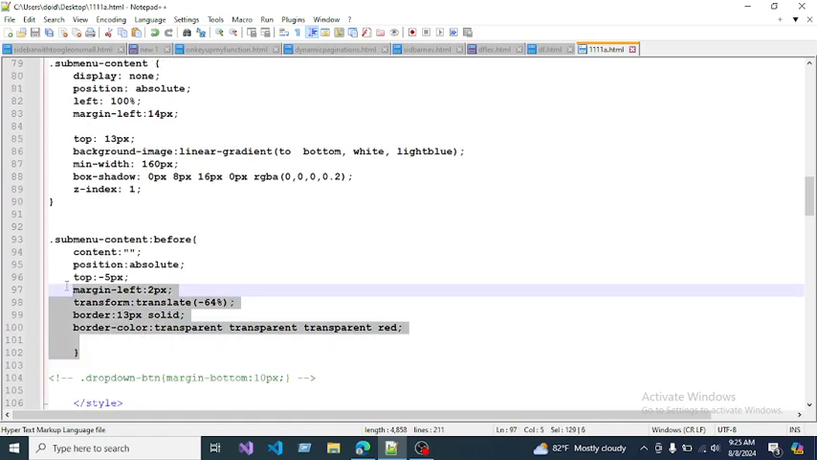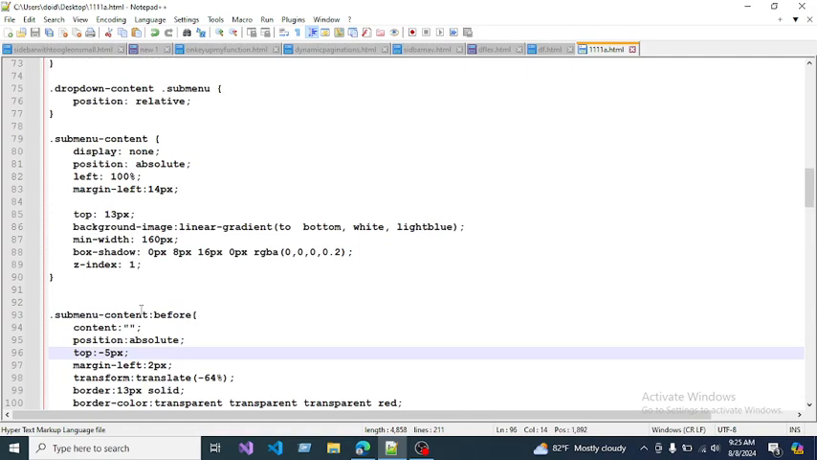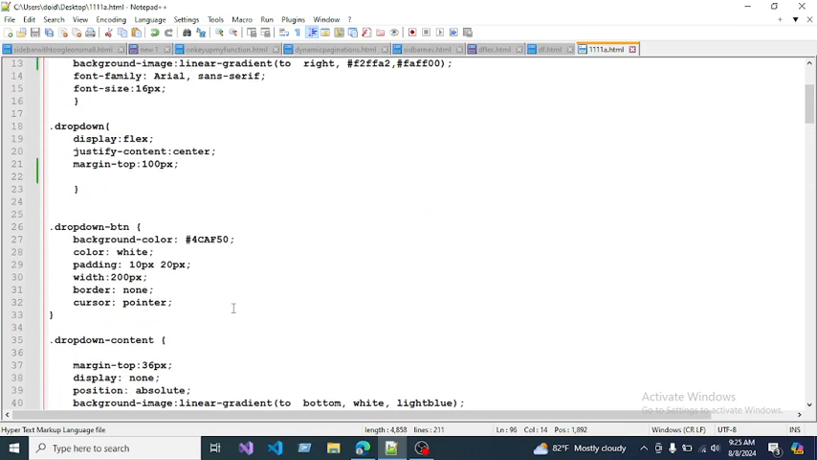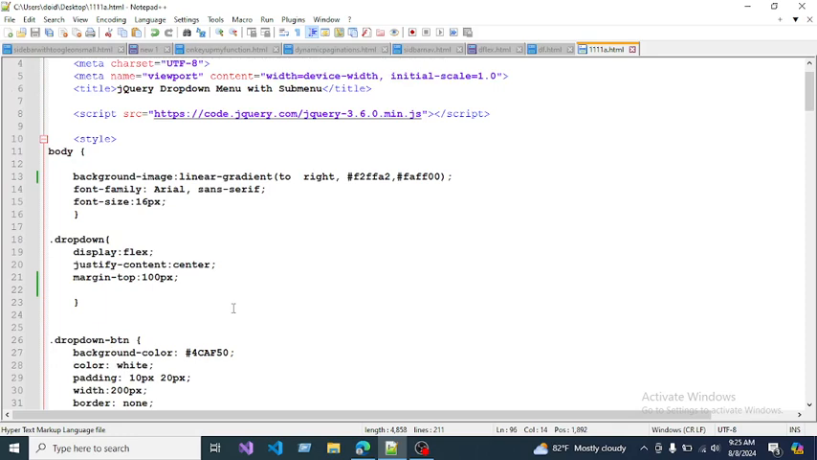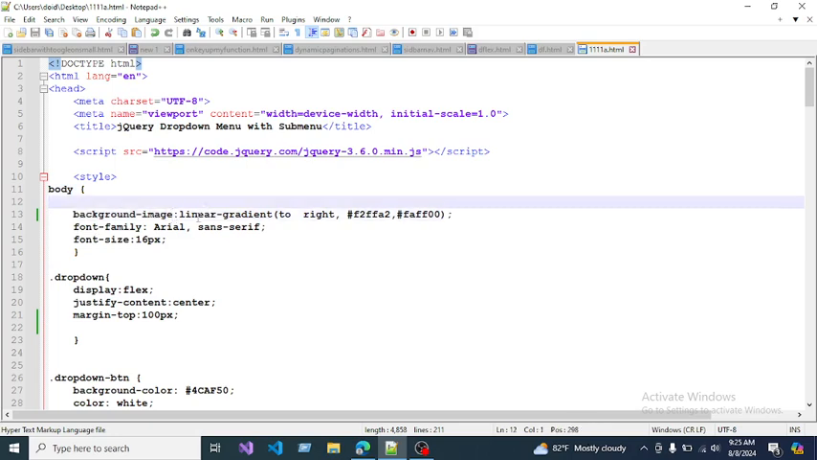Now this is the CSS style. For the body section, I have used a background image that will be a linear gradient, color from to white. Okay, if you want to change it, just rename.